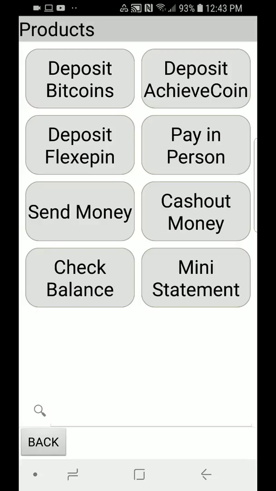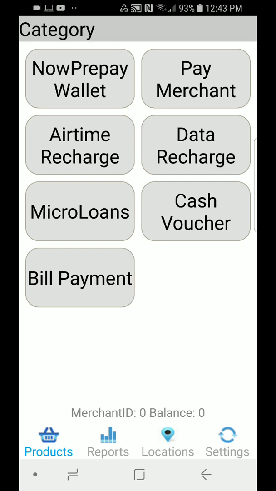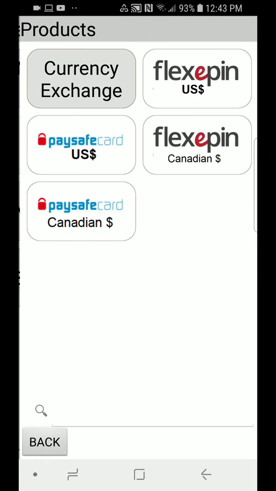and then they will have different ways to deposit money depending on the country. If they are in Mozambique, they can go to one of our merchants and deposit money, or they can deposit bitcoins, they can deposit a Flexepin voucher, they can use different ways to load. And because it's a wallet, you can also send money to other users. They can generate a cash voucher.